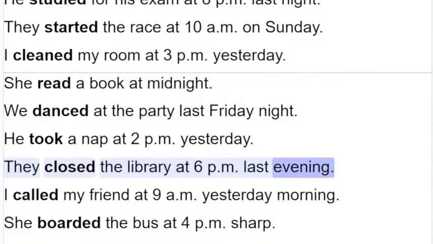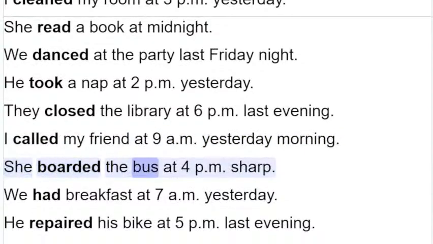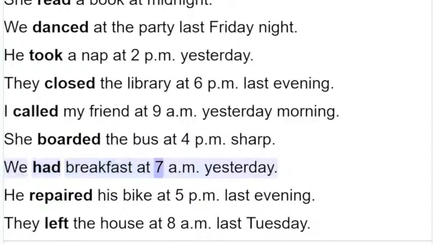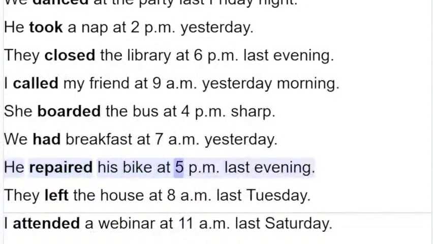Last evening. I called my friend at 9 a.m. yesterday morning. She boarded the bus at 4 p.m. sharp. We had breakfast at 7 a.m. yesterday. He repaired his bike at 5 p.m.